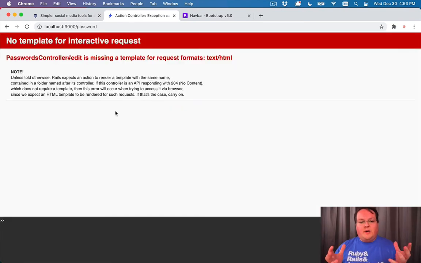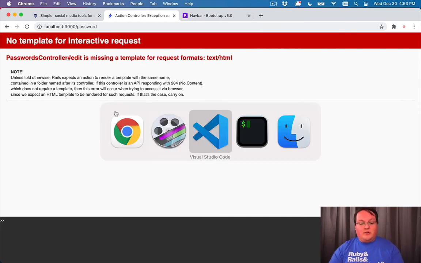But here Rails saw that we did a get request, but we didn't actually send any HTML back because we don't have a template for this. So it's saying here, basically, go create the template for it, you forgot. So let's go do that now.